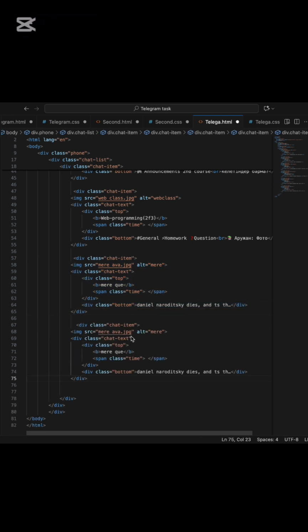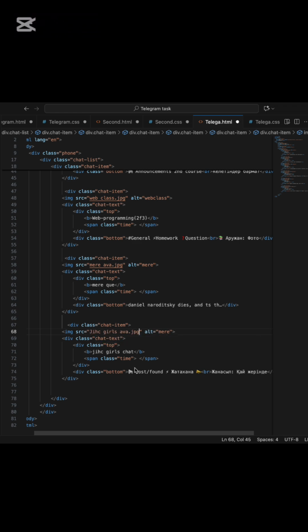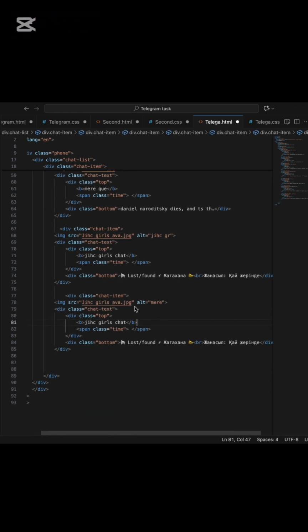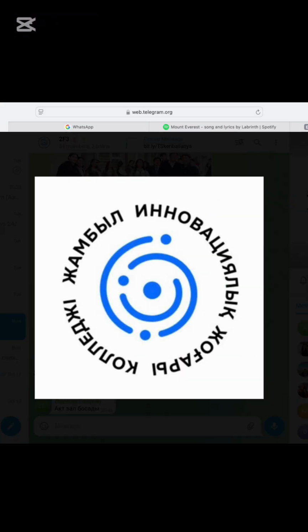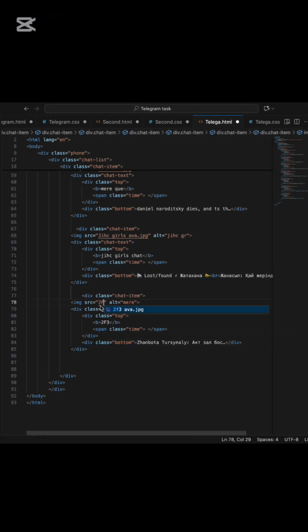And for the phone class, I set width and height and white background and rounded corners with border radius 35 pixels to make it look like a real phone frame. The overflow hidden command hides anything that goes outside the phone borders.